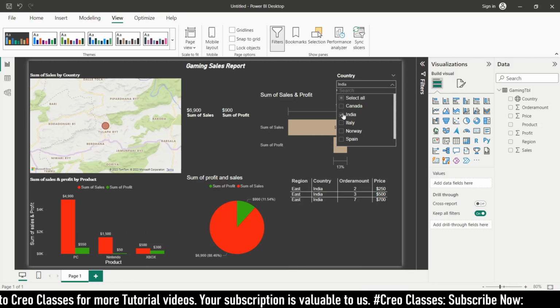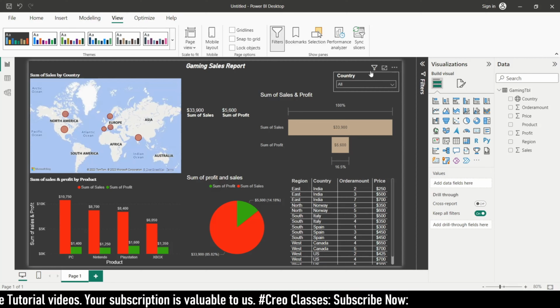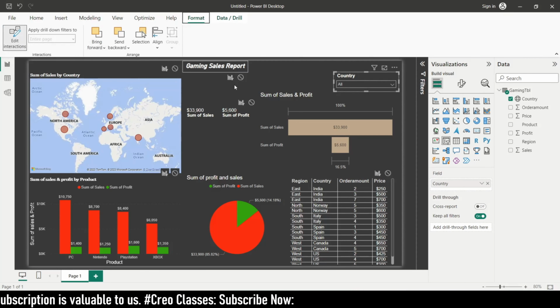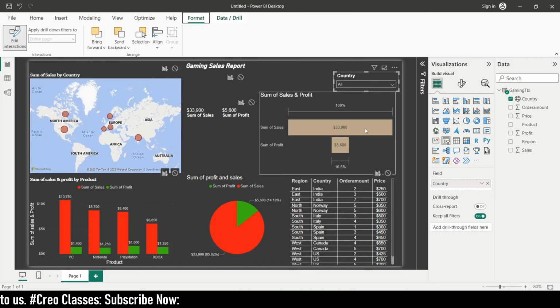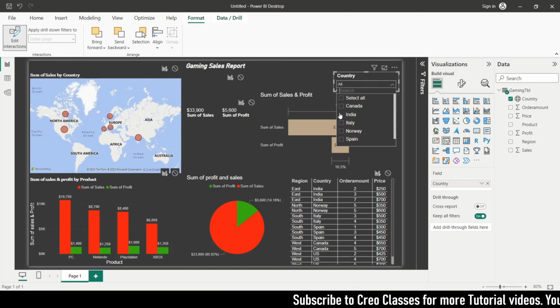So for that, there's an option named Edit Interaction. If you click this, here you can see the format option, and here you can see the edit interaction. After clicking this, you can see for every visualization there will be a feature of hide and filter. So this is nothing but, if you select this slicer, it is basically on the filter. As you can see, the filter is highlighted on every feature. If you select India here, every data will be changed.